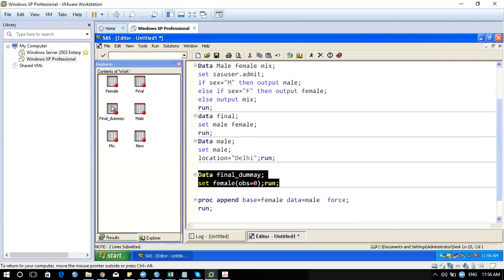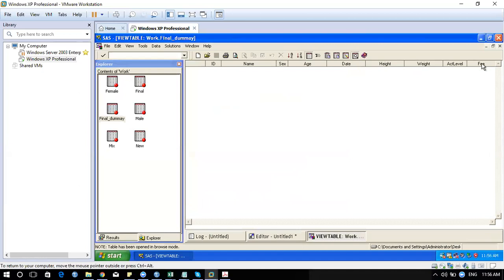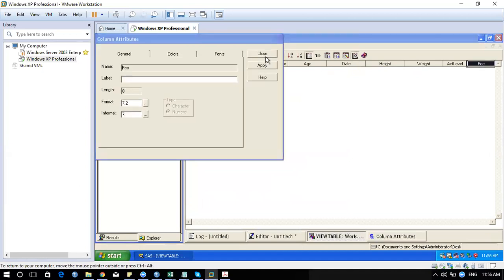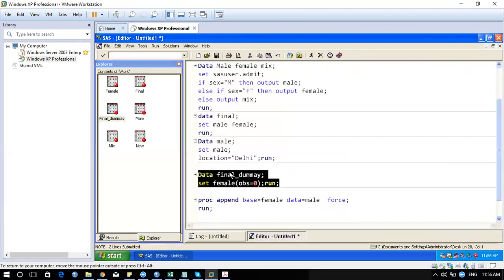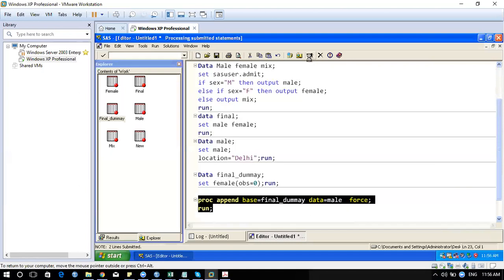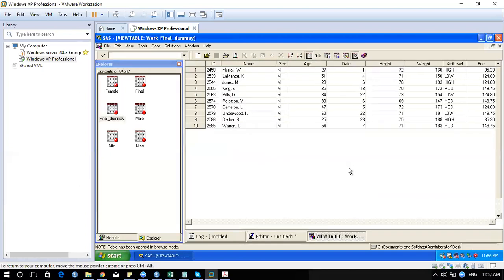So if you look at this, it is a dummy variable file. Getting it? You have all the variables, but you don't have any observations, correct? So what you can do is keep this as the final. Below this key, you keep adding the data sets. Getting it? So if I try to add male, I'm able to add male based on this final dummy. So now there will be data over there. Getting it?